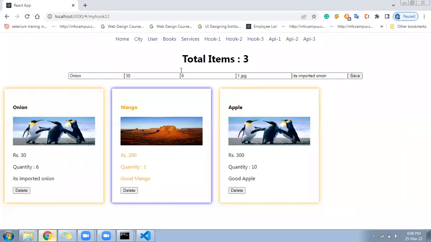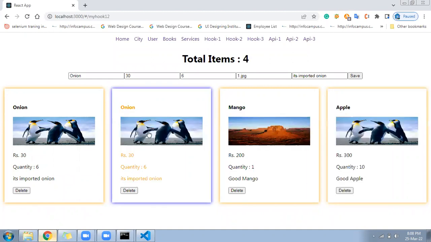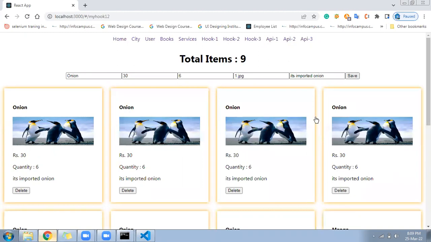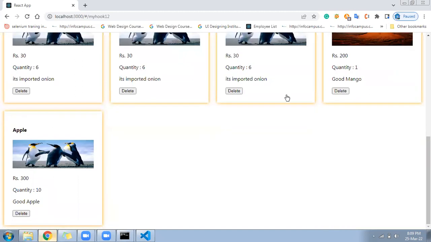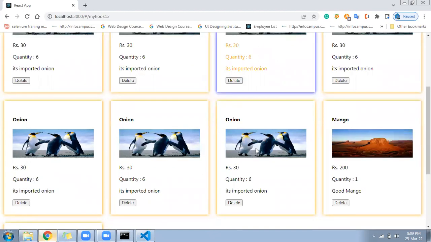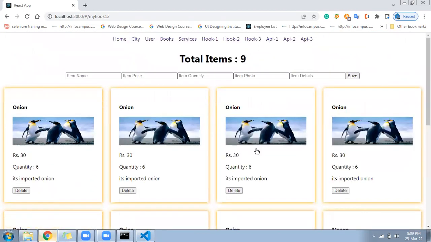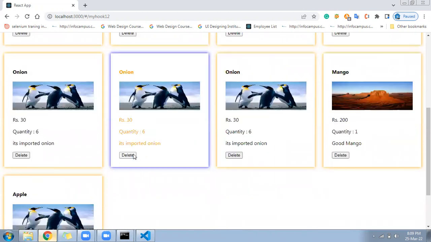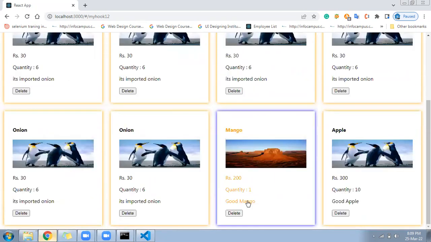Now, when we save that item, a message should come, item saved successfully. When we delete the item, a message should come, item deleted successfully. Correct? If I add this 10 times, the same item will get added 10 times. If I go to another component and come back, no problem, all items will be there only, because it is going to where? File system. Yes, it is storing into the JSON completely.